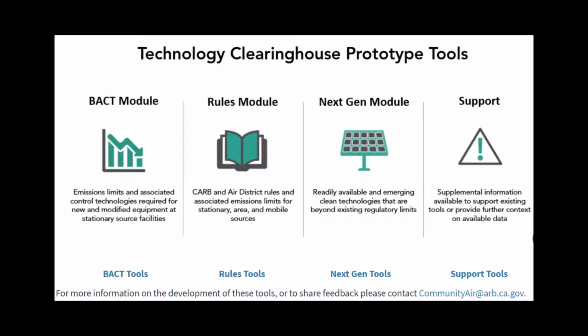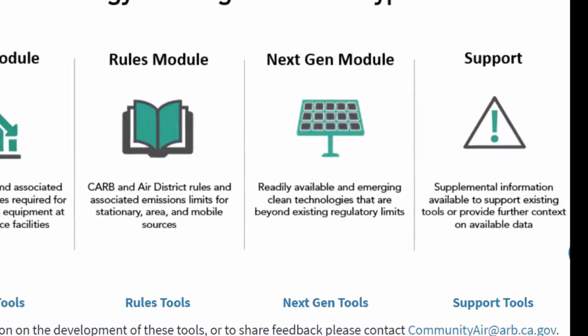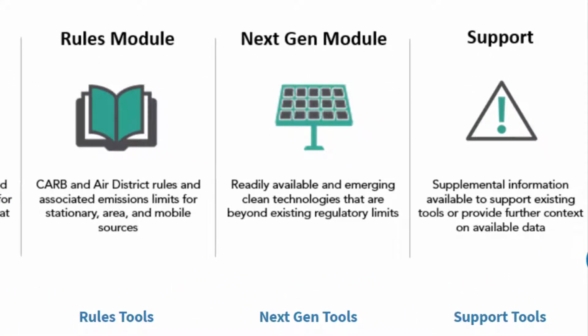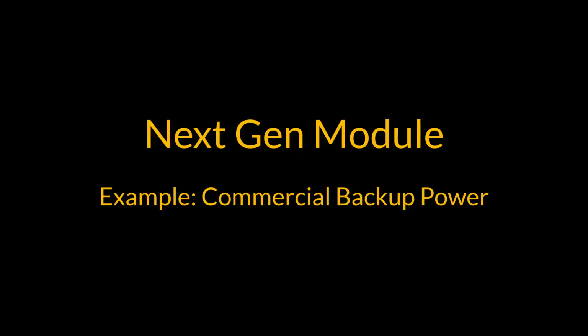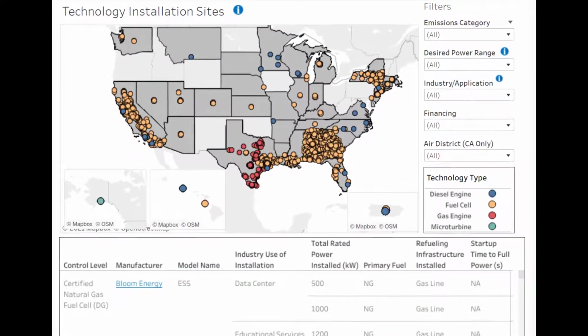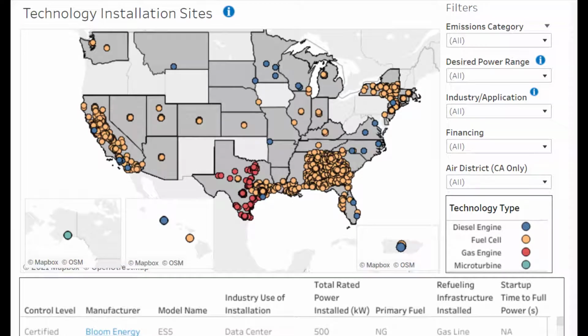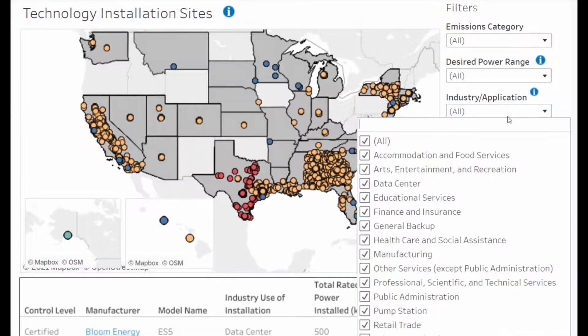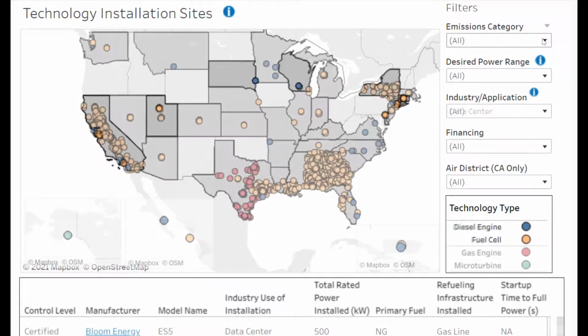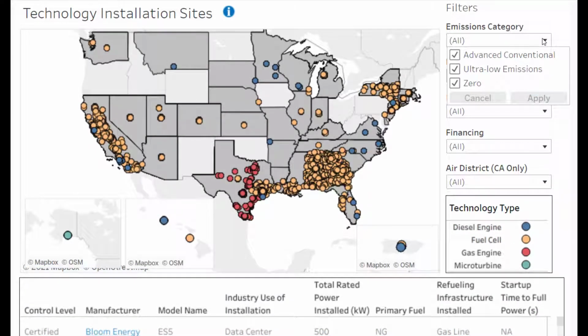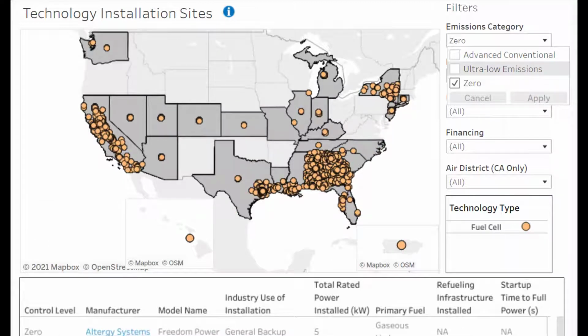While the Backed and Rules modules describe what is required today, one primary goal of the Technology Clearinghouse is to highlight technologies that are beyond existing regulatory requirements using the Next Generation or Next Gen module. The Commercial Backup Power tool shows commercial installations of next-gen technologies across the country that are cleaner than currently required. This information allows users to determine opportunities for additional emissions reductions.